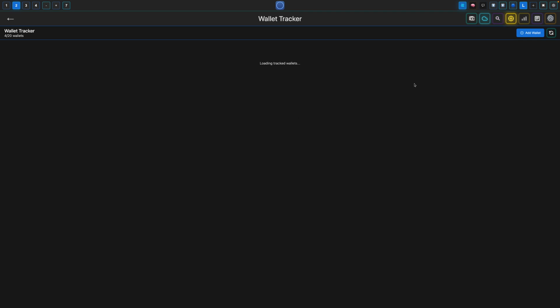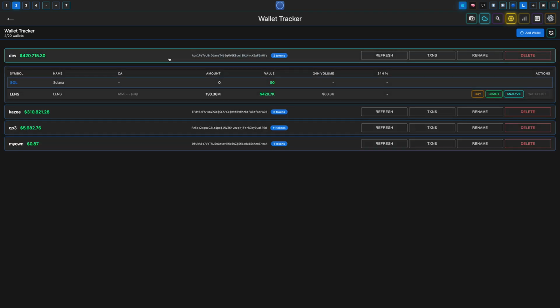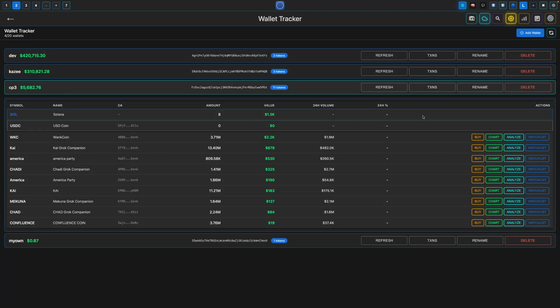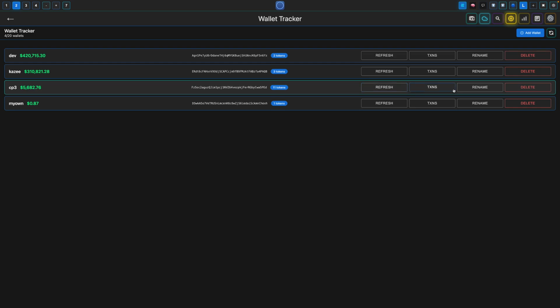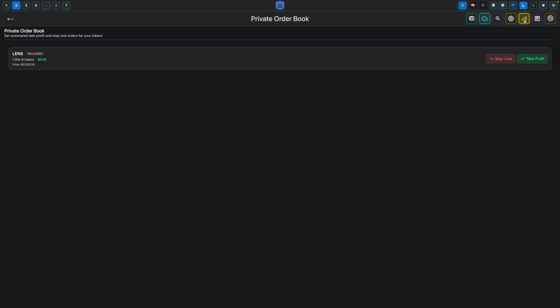Wallet tracker, pretty standard wallet tracker here. You have your wallet tracker. You can track various people's wallets. You have your refresh button. I think you're allowed a total of 20 wallets if you want to track. And this is going to be connected to various functionality in the future, like for monitoring, for copy trading, and stuff like that. You have your private order book.